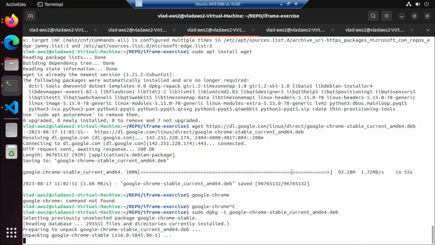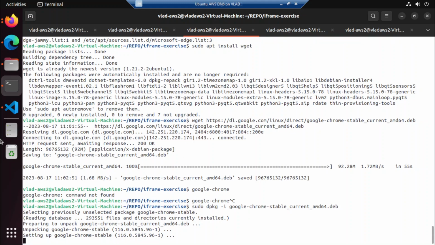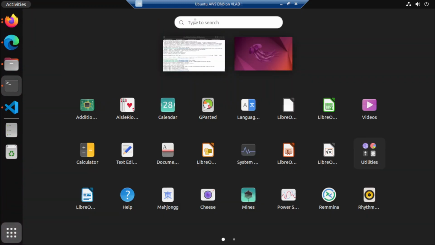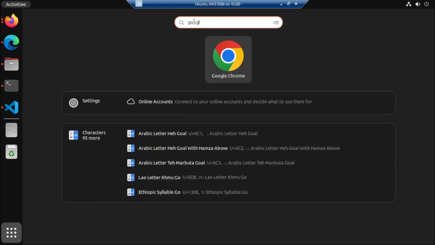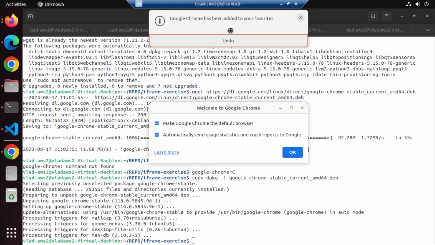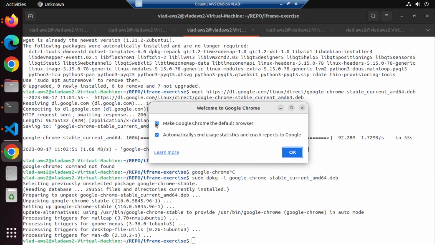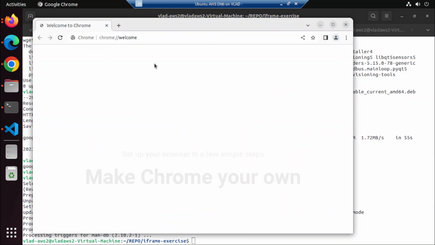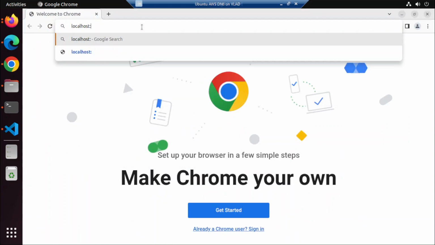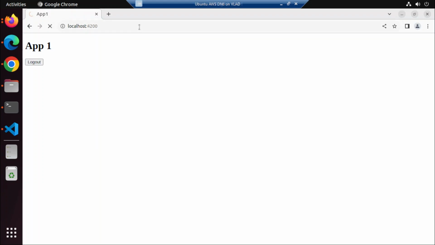I'm thinking out loud. Right, so that should install our Google Chrome already. So we'll launch Chrome, add to favorites. No, don't make it the default. Automatic send usage, yeah, say that. And then let us go to localhost 4200. It will ask us to log in.